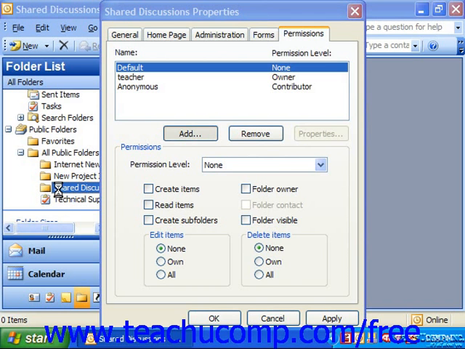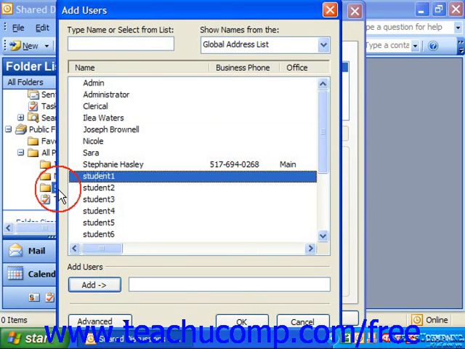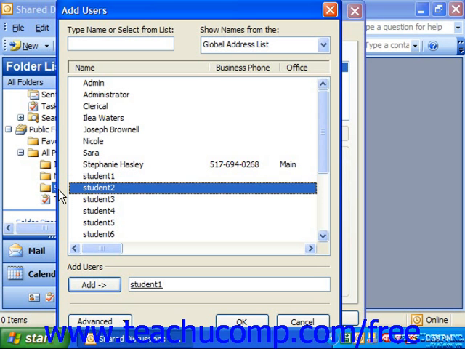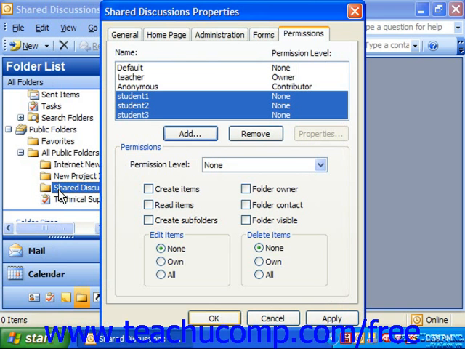This launches the Add Users dialog box, which is similar to the Select Names dialog box we use to address email. You simply select the names of the users that you want to add from the list and click the Add button to move the user into the list at the bottom. When you've finished adding the users for whom you would like to set individual folder permissions, click OK to add them to the permissions list.